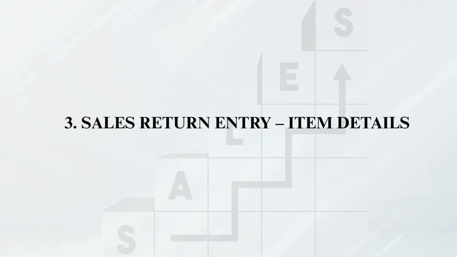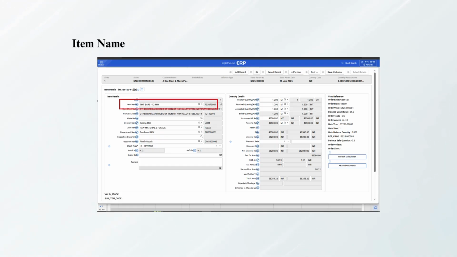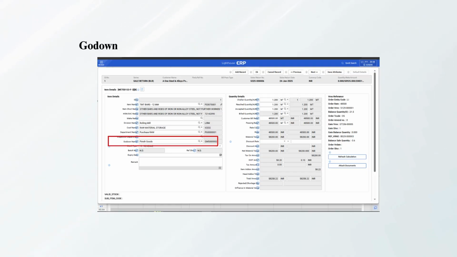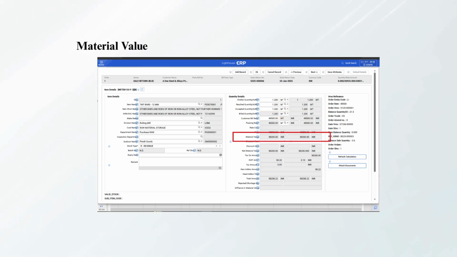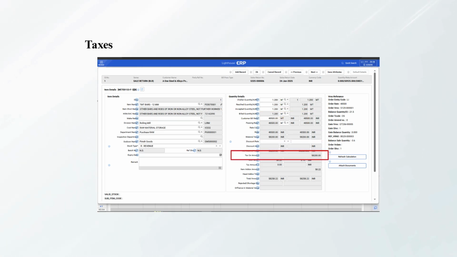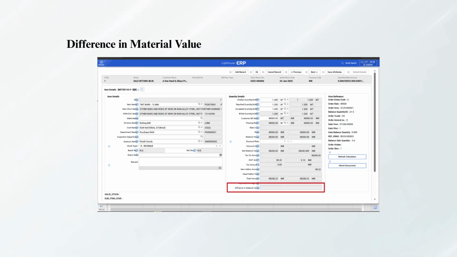3. Sales return entry, item details. Next is the sales return item details screen. This page captures item name, division, department, godown, stock type, batch, reference, accepted quantity, billed quantity, material value, taxes, total amount, rejected, shortage quantity, difference in material value.